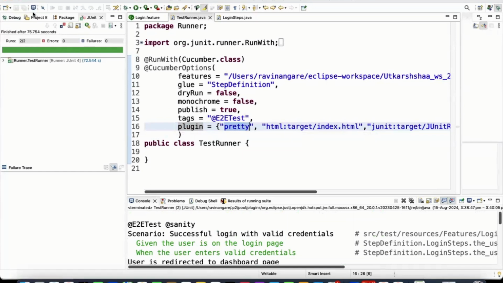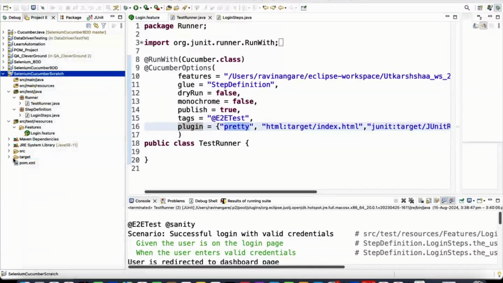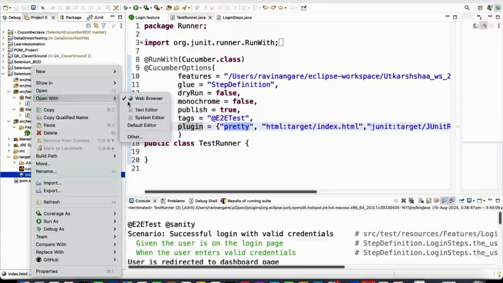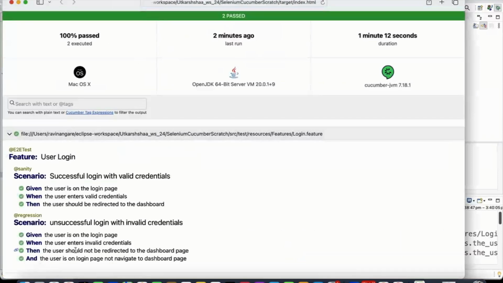Now for index.html, we want to see the index.html report. We mentioned the index.html file in the target folder. I'm going to refresh, and inside the target folder we can see the index.html report got generated. I'll open that report in the web browser, and you can see that two minutes ago we executed these two scenarios. This is the HTML report.